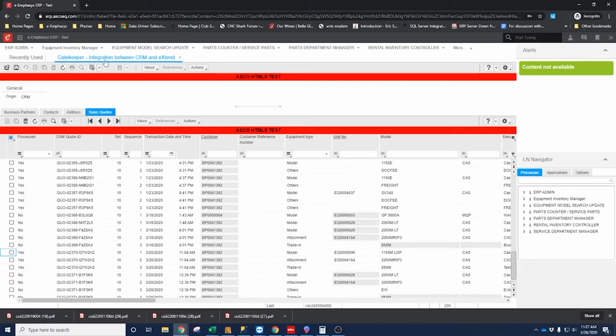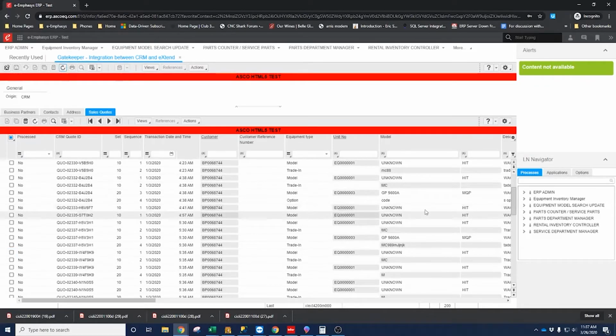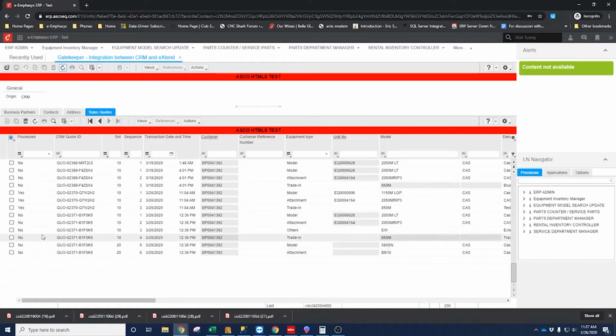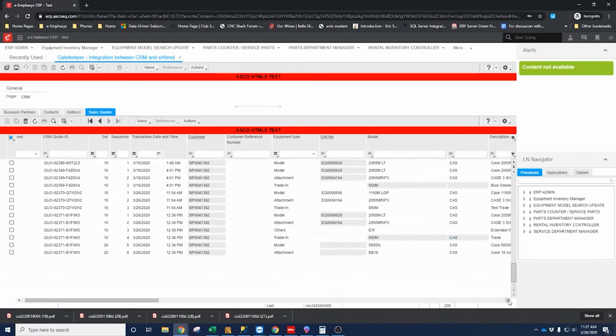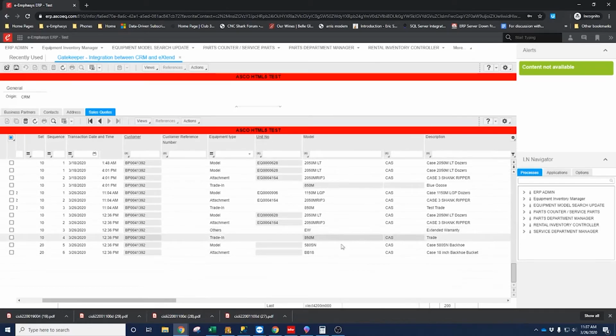I'm in ERP in a session called Gatekeeper, integration between CRM and Extend. I'm going to hit refresh. And it now shows the quote we just created. Those lines all came from the quote we just created. Here's the dozer and its attachment and the warranty line. And the trade-in, where I'm not sure why the manufacturer doesn't come across, that's a bug, but we can set the model there.